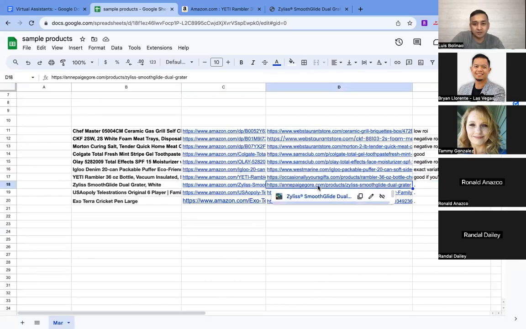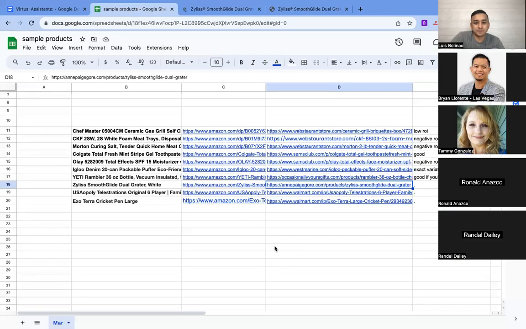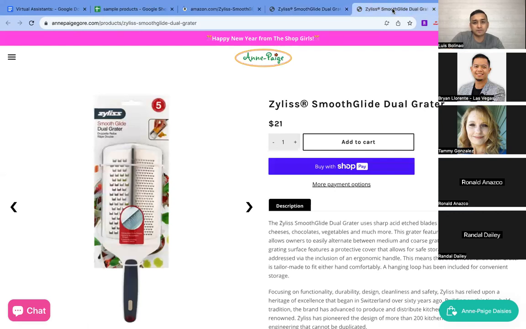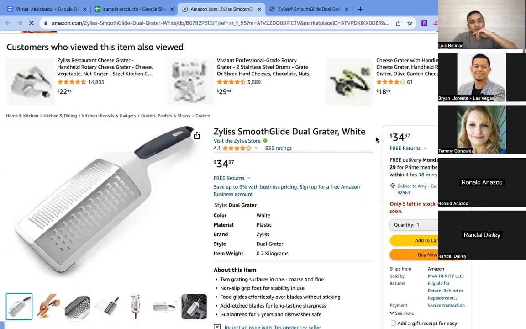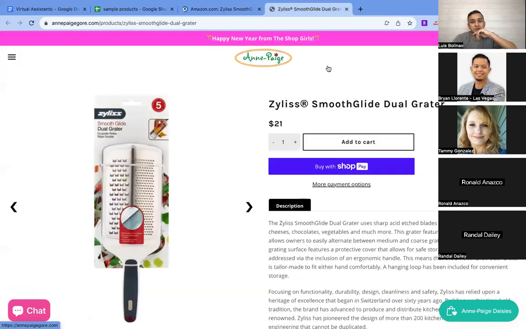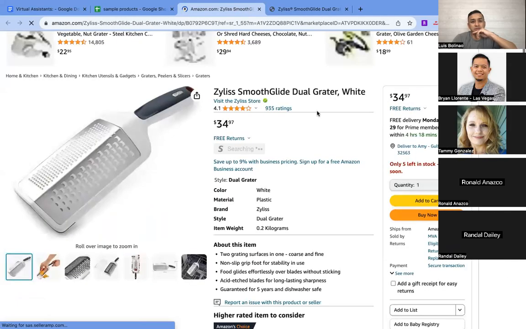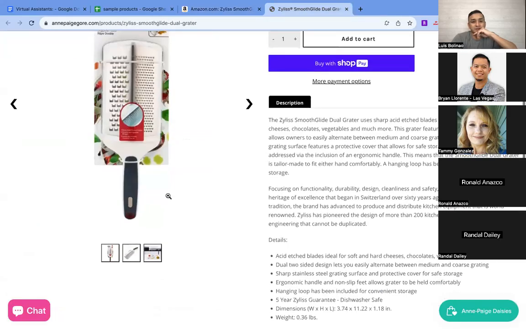Where am I? Right here. Okay, so Xylis move dual greater. It says white. It's not white though. Oh, it is white. Okay. This is white.